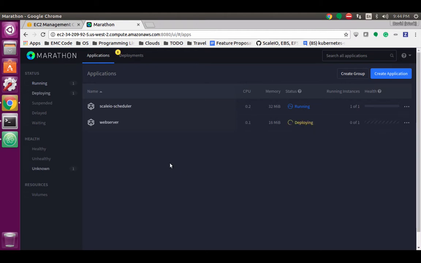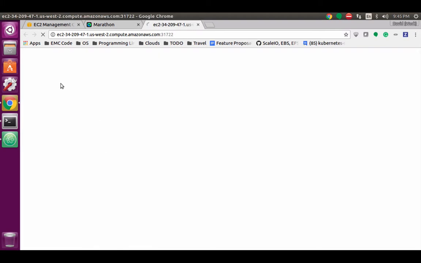We can see that the web server is currently being deployed, and in the background a ScaleIO volume is being created for this task. And now we can see the HTTP server is deployed and running. Now if we go into the UI for the web server and open the text file, we can see that data is being written to it. It's simply writing a numbered line and appending it to the bottom of the text file.